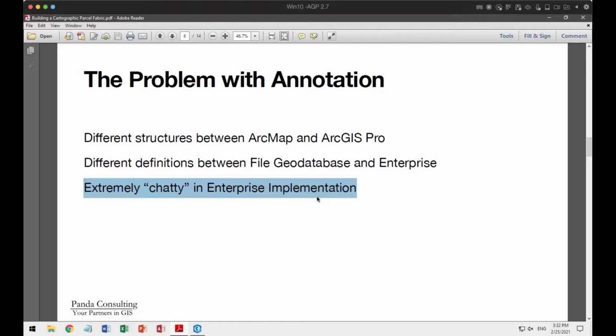Yeah, yeah. Michael, oh, I'm so glad you came on, Michael. Hi, Frank. Hi. Can you share your experience with this? I'm sorry, I just literally logged on, so I don't have the history of what you're talking about. But okay, let me fill you in real fast. We're talking about annotation and the problem with annotation in an enterprise implementation, and how it's extremely chatty and there's a lot of communication going on back and forth with annotation when you have it.